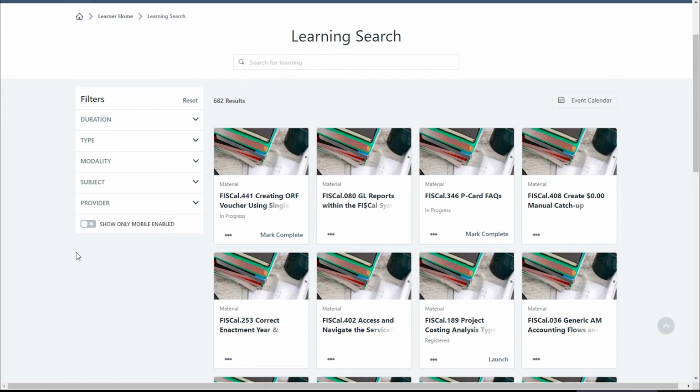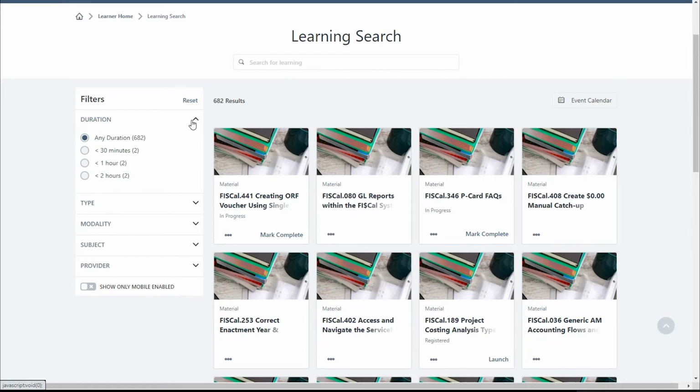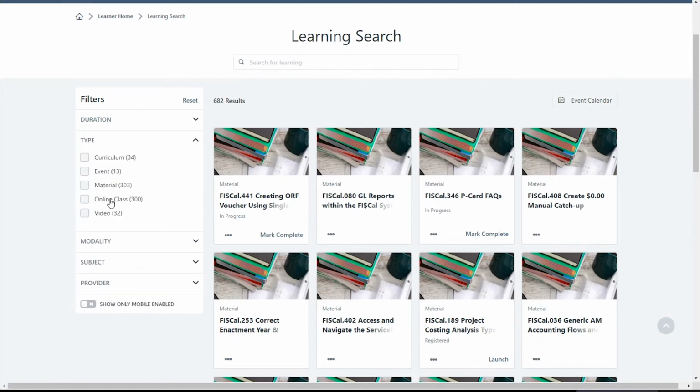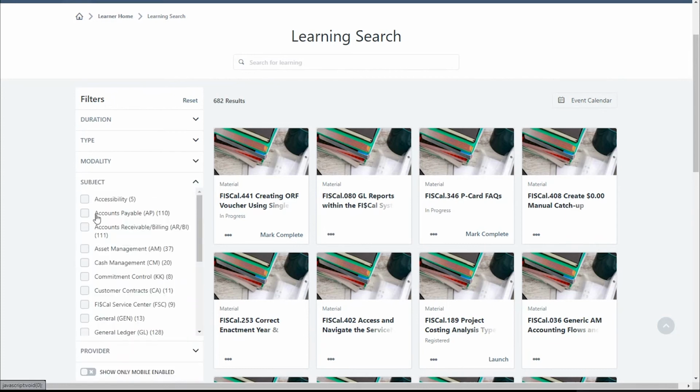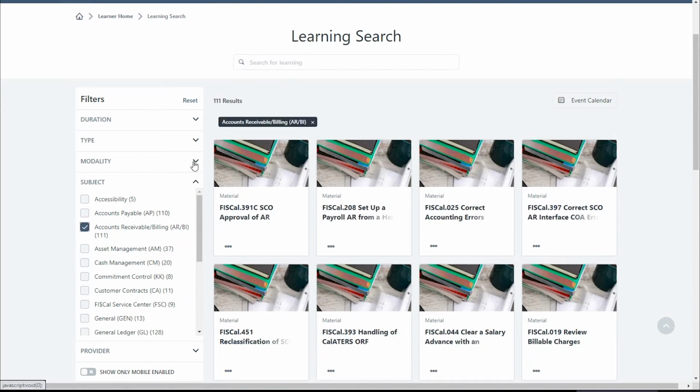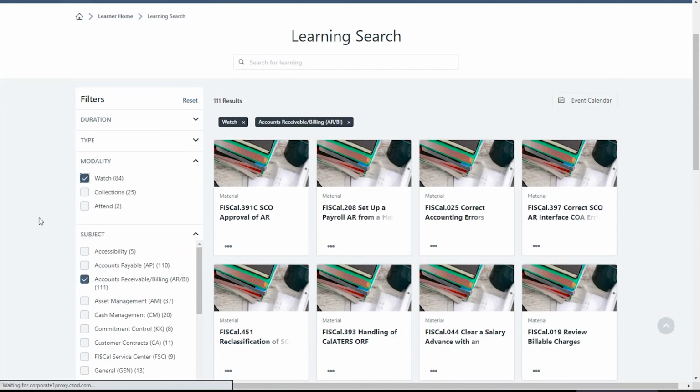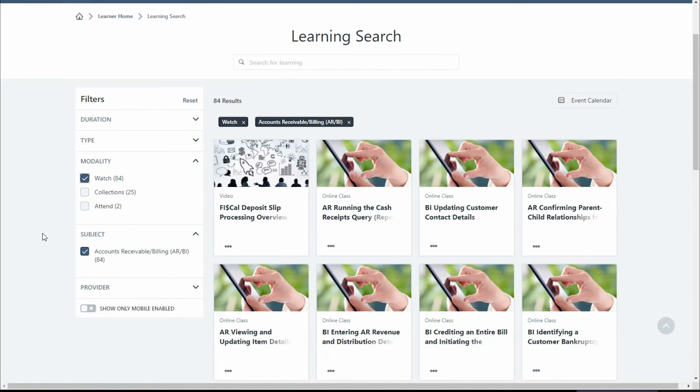Users can narrow their search results by using the filters here on the left side. They can filter by duration, by type, by modality, as well as by subject. And users also have the option to select multiple filters at once, so they can select whatever training they find the most useful for them, depending on how they want to receive that training.